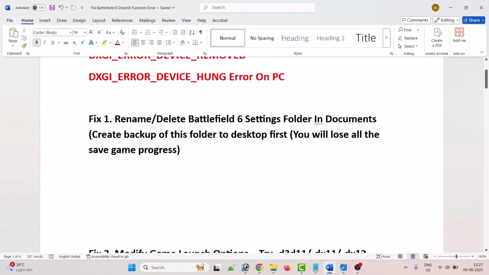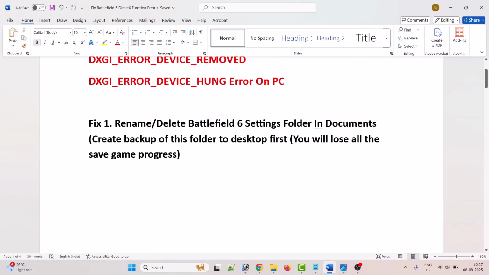So the first solution is to rename or delete the Battlefield 6 settings folder in Documents, but you have to create a backup of this folder to the desktop first, because you will lose all the saved game progress. So if you agree, then follow how to do this.